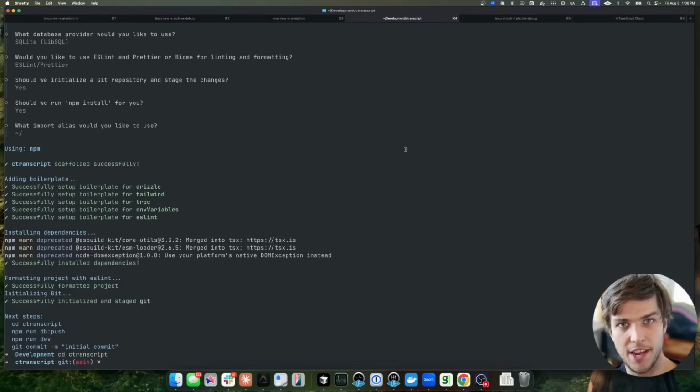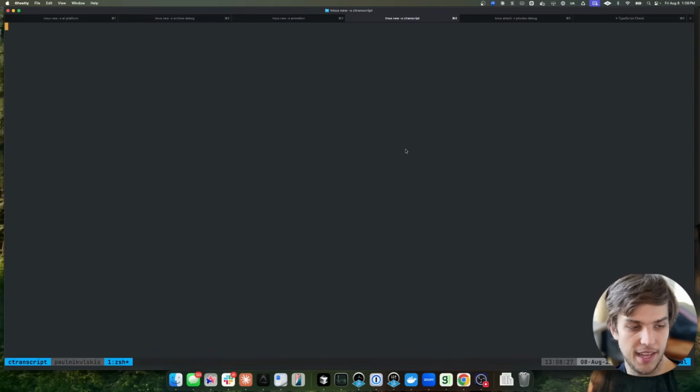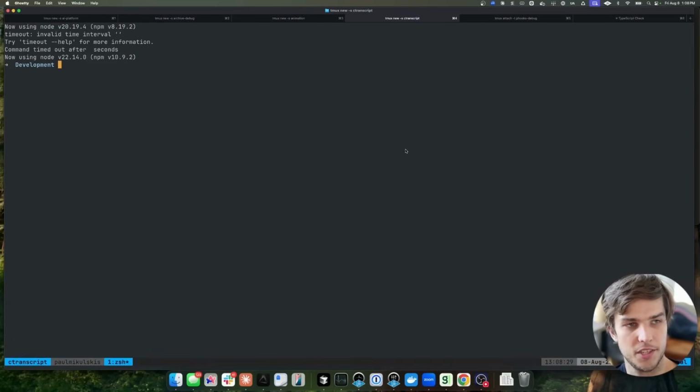And let's start a new tmux session. We want to start a new shell to run Claude Code in so that it's in its own little isolated environment. So I'm going to do tmux new -s, for session, and let's just call it the name of the project, c-transcript. Excellent. So now we're in the c-transcript terminal.